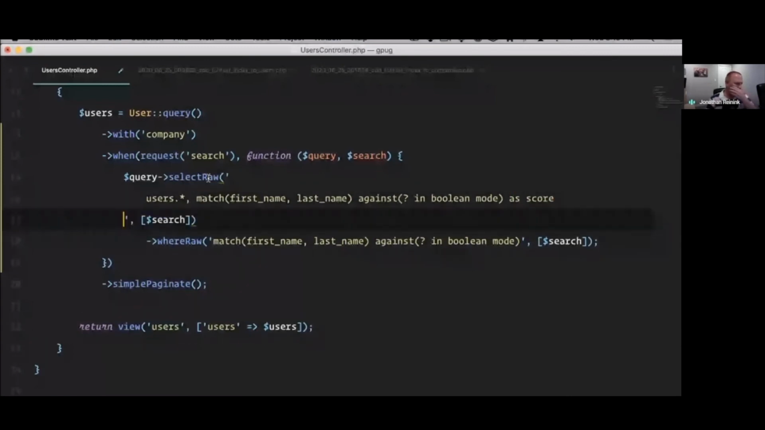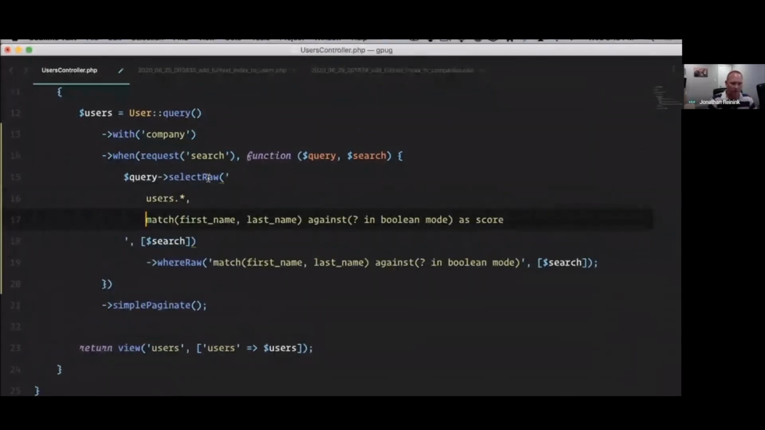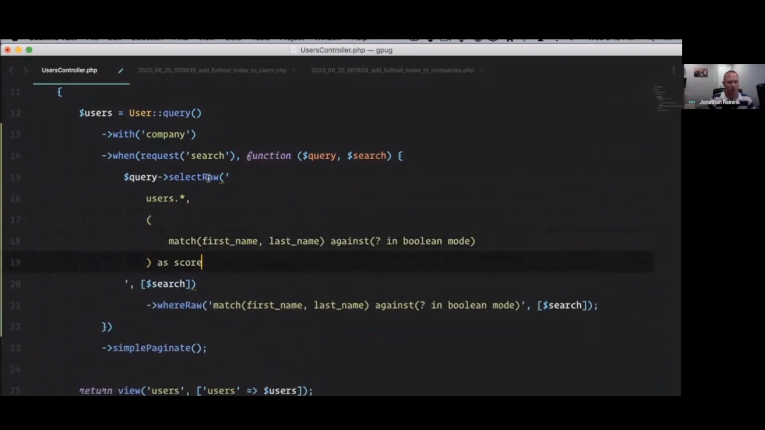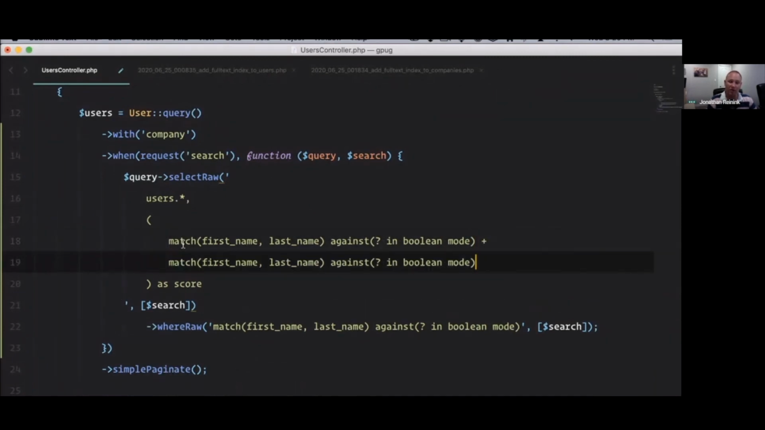So we want the users.star, and then we're going to do some math for the score. All we're going to do is get the full text match against the users table, and then add the score from that to the score from the companies.name column in the companies table. We're going to run it against the exact same search term, so we need to remember to add the search term twice here because we need it twice within our query.